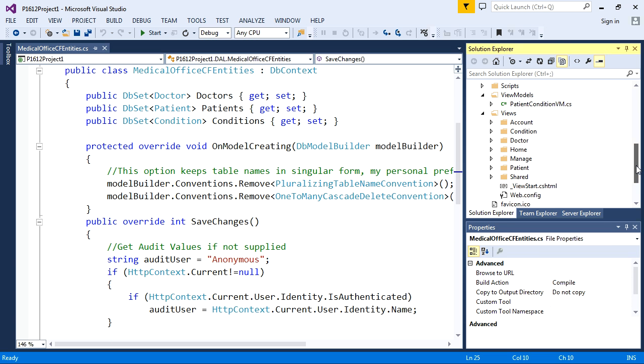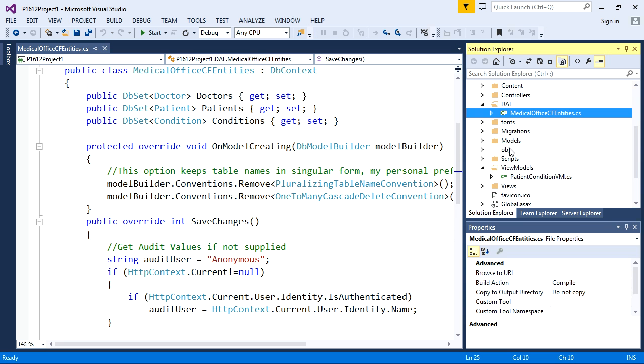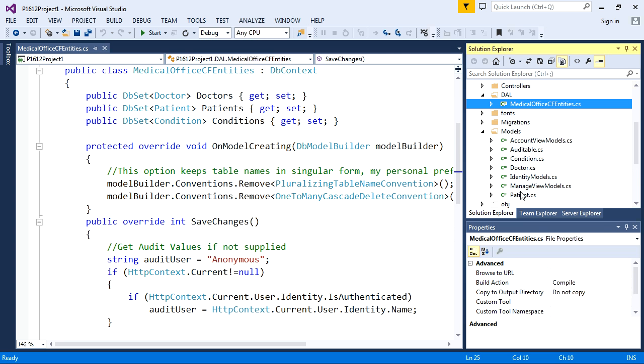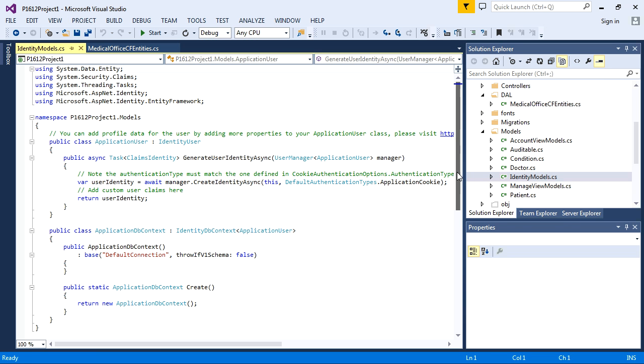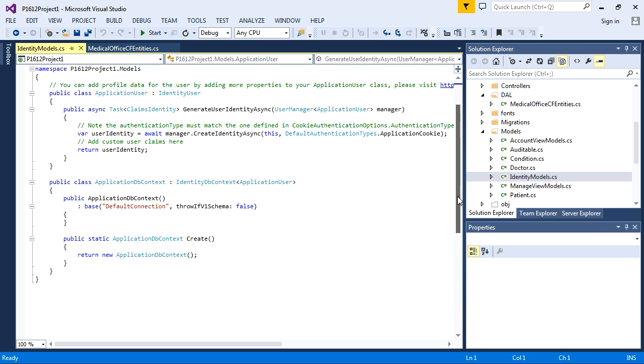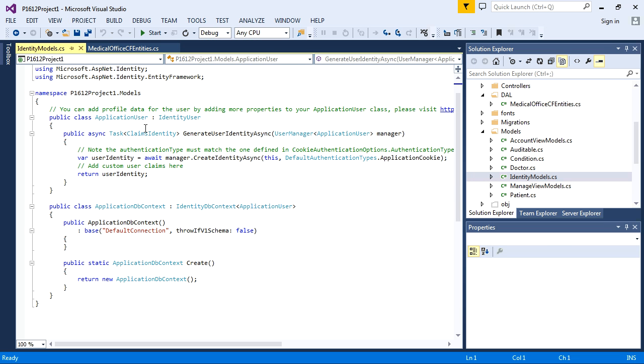Where does the actual DB context live for the security system? Well, that's down here in models, where we created our own models for doctor, patient, and so on. Here's identity models. And inside identity models, we don't have much in here. There is our application user, right? And here's our application DB context.